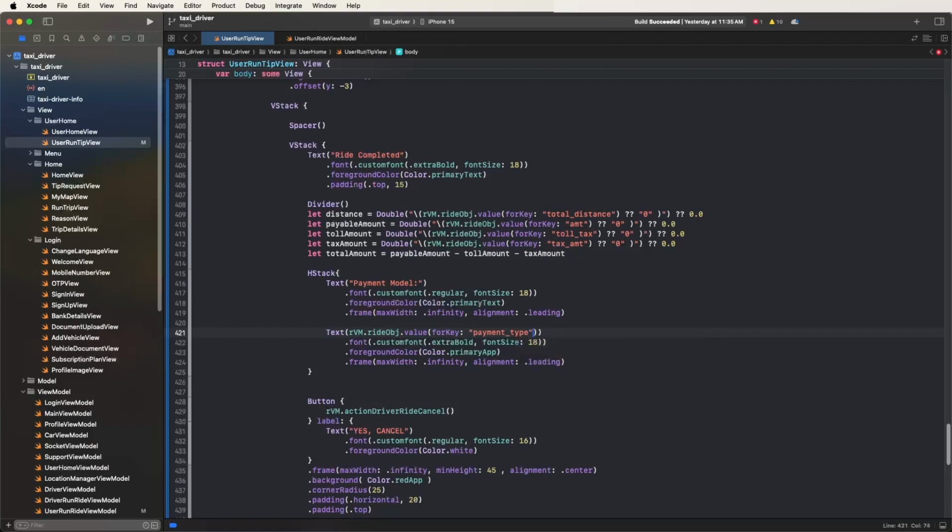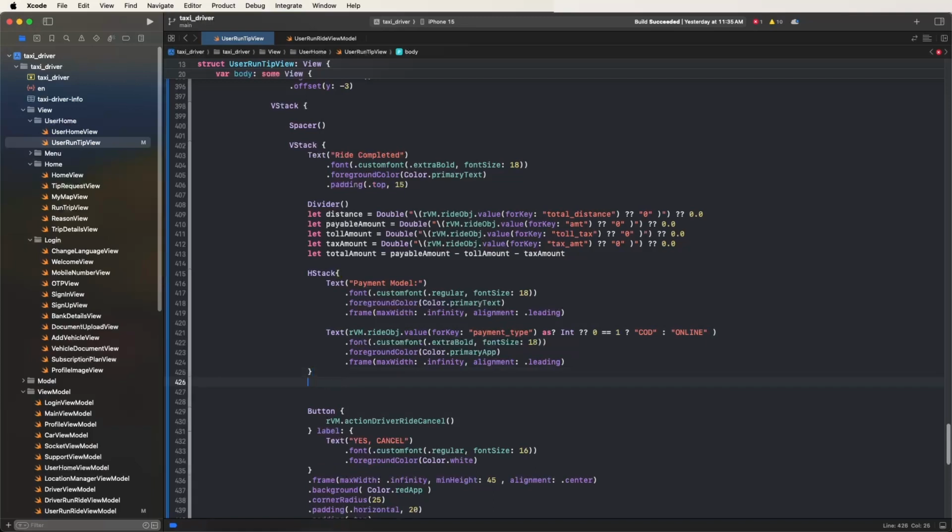As an optional integer, get it, 0 equal to 1, then show COD, cash on delivery, otherwise show the online payment. Like this, you need to show it for this data, and also give it the bottom padding. Dot bottom, and we need to set the value as 15. Like this we need to set it here.